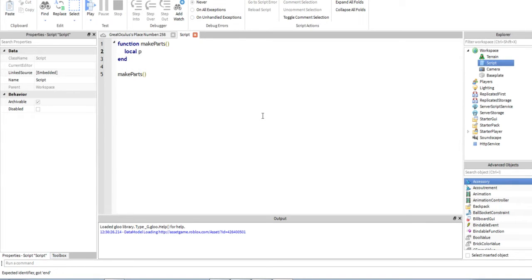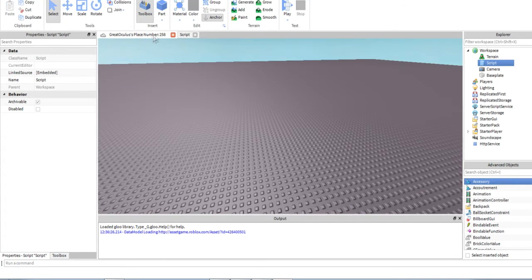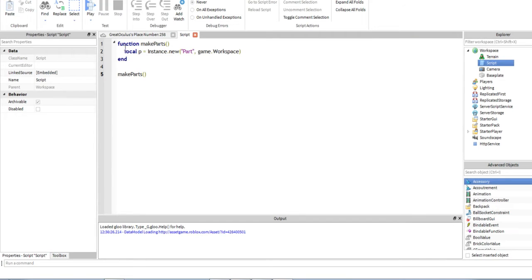So local p, and p is an object here, a variable, because we said local, but we're going to assign it with the equals operator. So equals Instance.new("Part", game.Workspace). Okay, let me break this down for you. So p is a variable, all right? We talked about those in episode 1 as well.